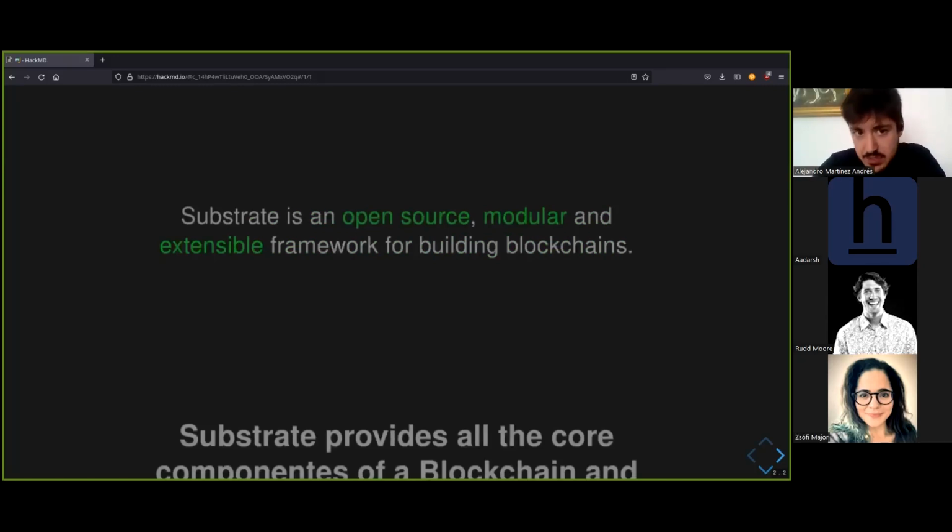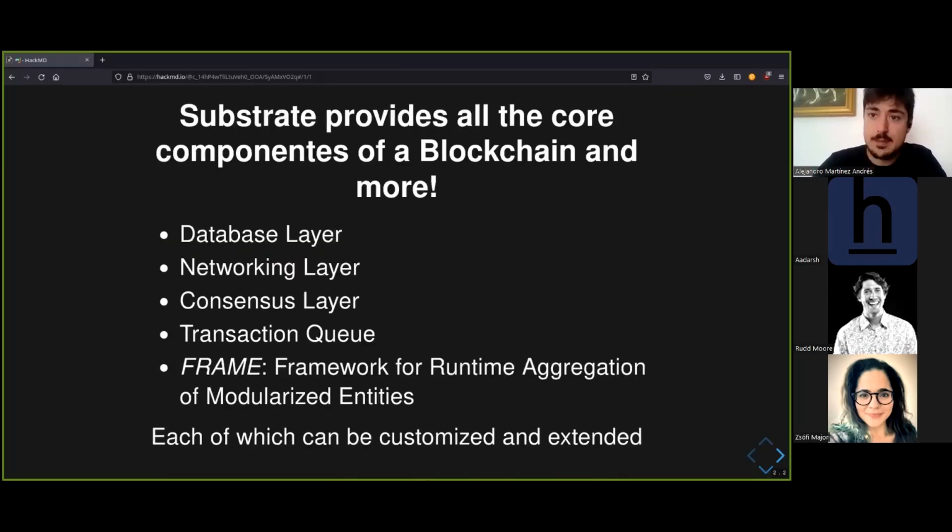As I was mentioning, it provides all the layers. Everything comes back into Substrate. It takes care of the database layer, networking, consensus, transaction queue, everything that's listed out there, and much more. So if developers want, they can solely focus on developing the business logic of the chain, right?